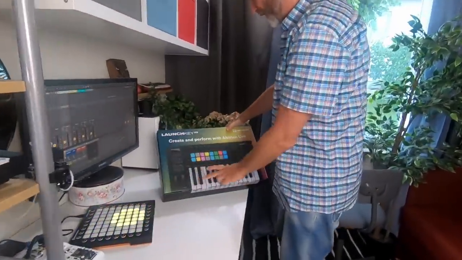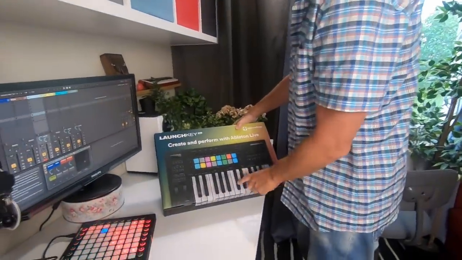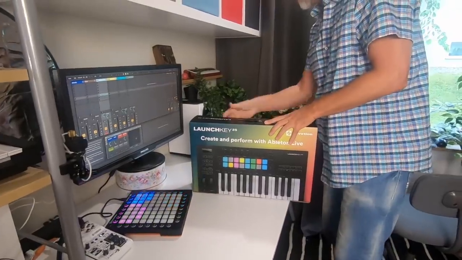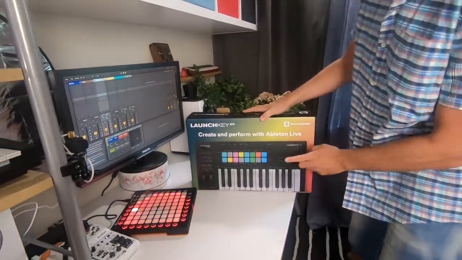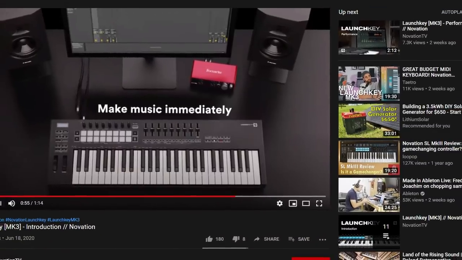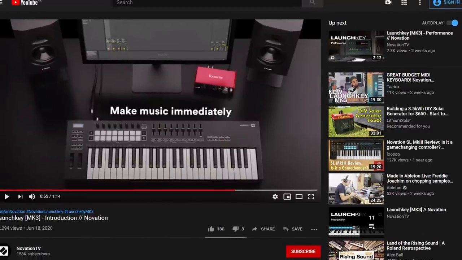So this is the 25 key model. I was actually hoping to get the 37, but that was not available at the time. But I might end up trading this up actually for the 49 and the 61, because you get a lot more faders. Let's open it up.